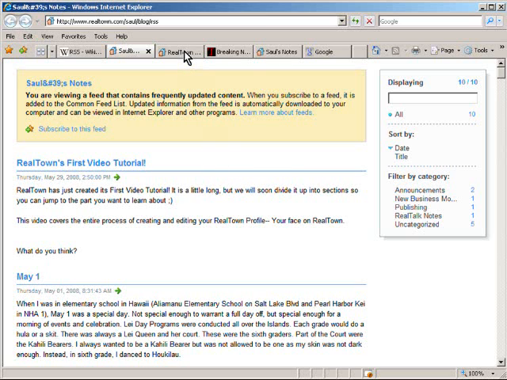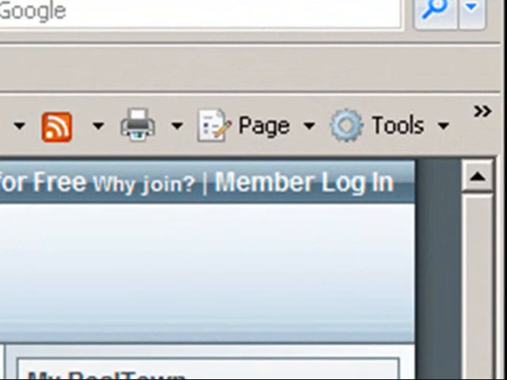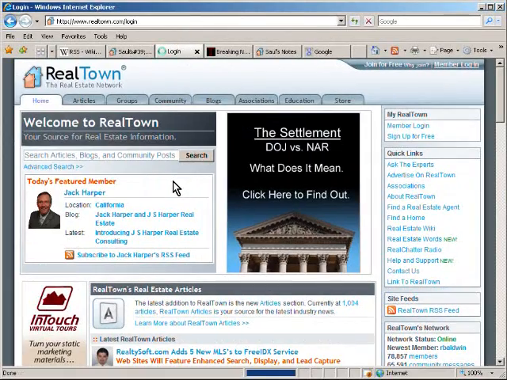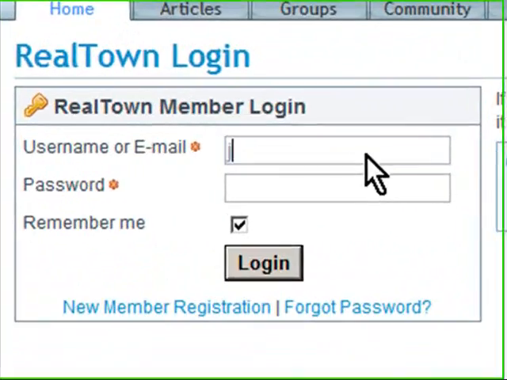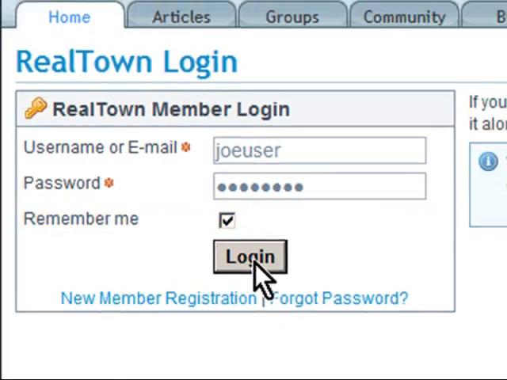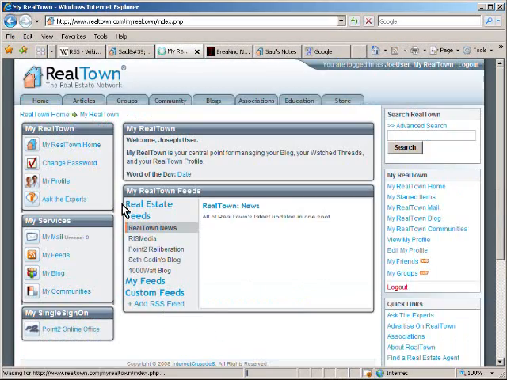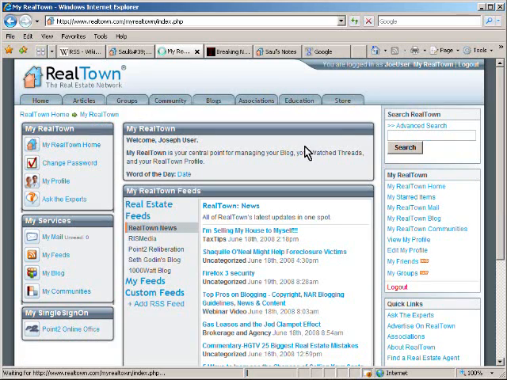First, I'll show you your MyRealTown RSS feed reader. The first step here is to go to realtown.com and log in. If you aren't already logged in, click the Member Login link in the upper right corner of the screen. Input your username or email address and your password. Note the Remember Me checkbox. If you don't want to have to log in the next time you visit RealTown, make sure you check this box. When you are finished, click Log In.